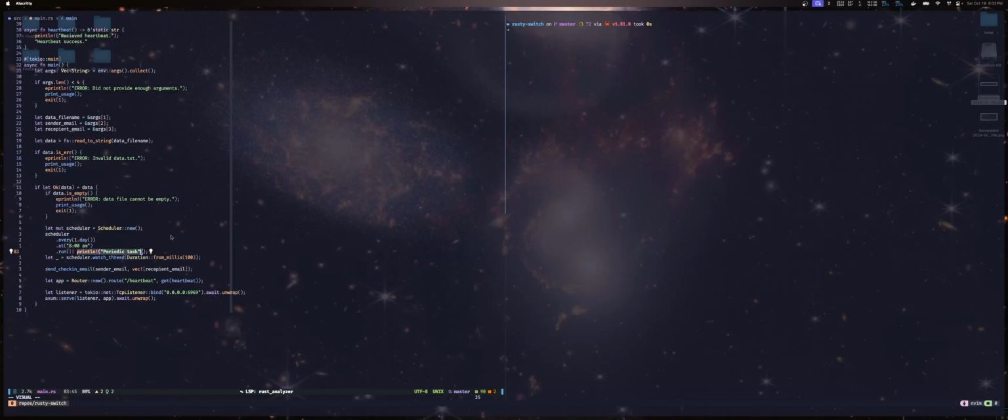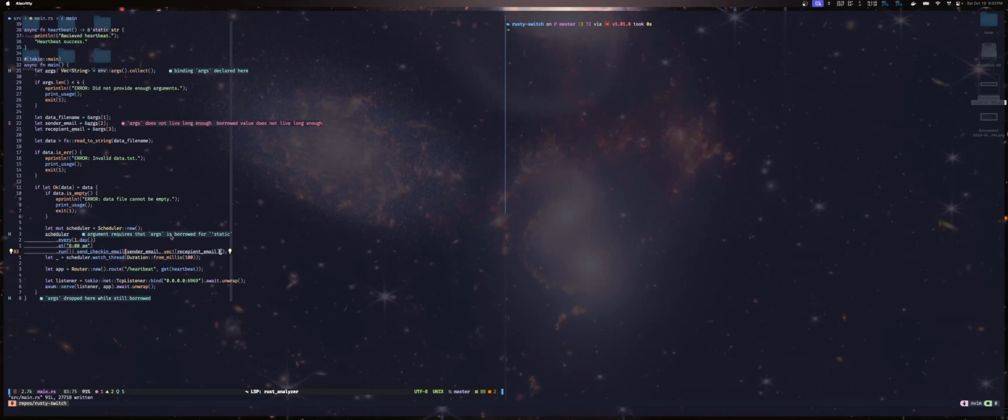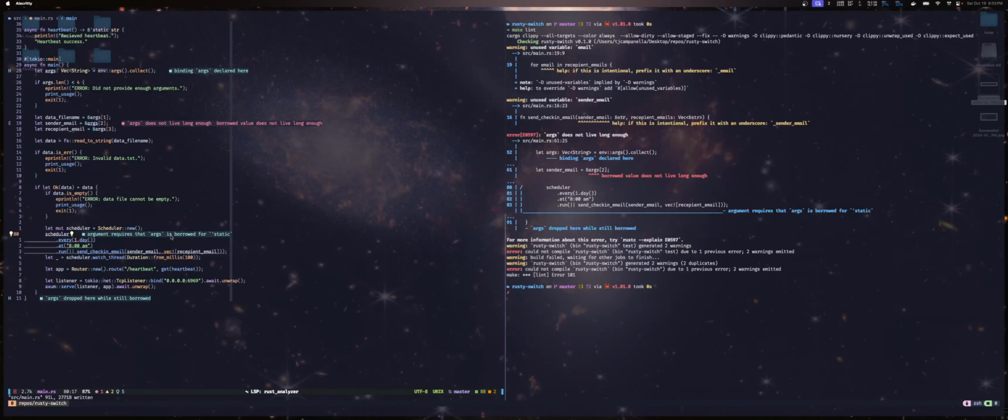Basically, what this is going to do is just send the check-in email. It's going to be sender email, and then this vector here. It's basically this exact call. I could just copy this. Paste that in. That should just work. Argument requires that args is borrowed for static. It's not an error though. Let me see what Cargo says about this. I have a lint thing.